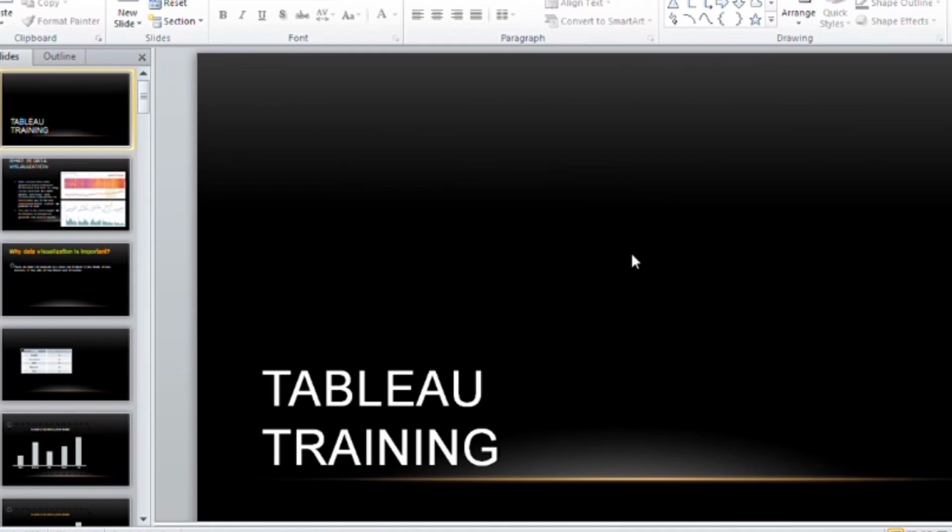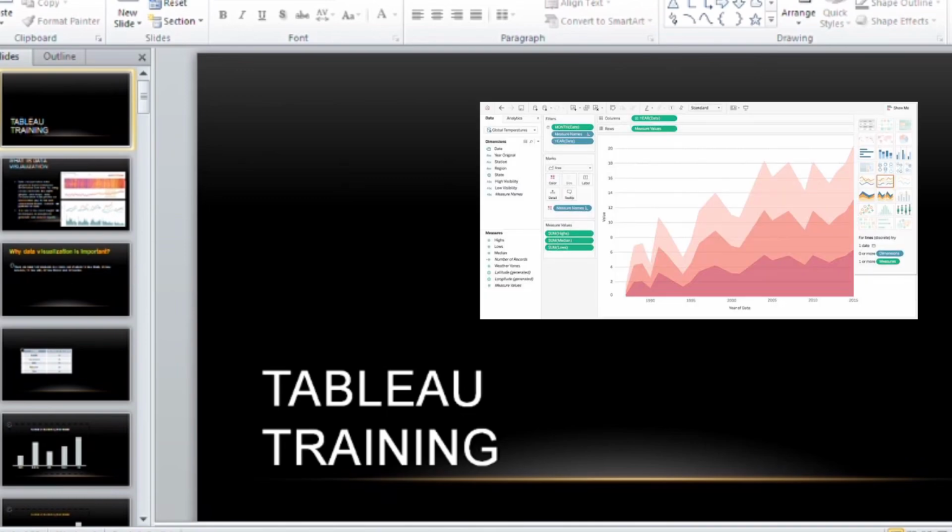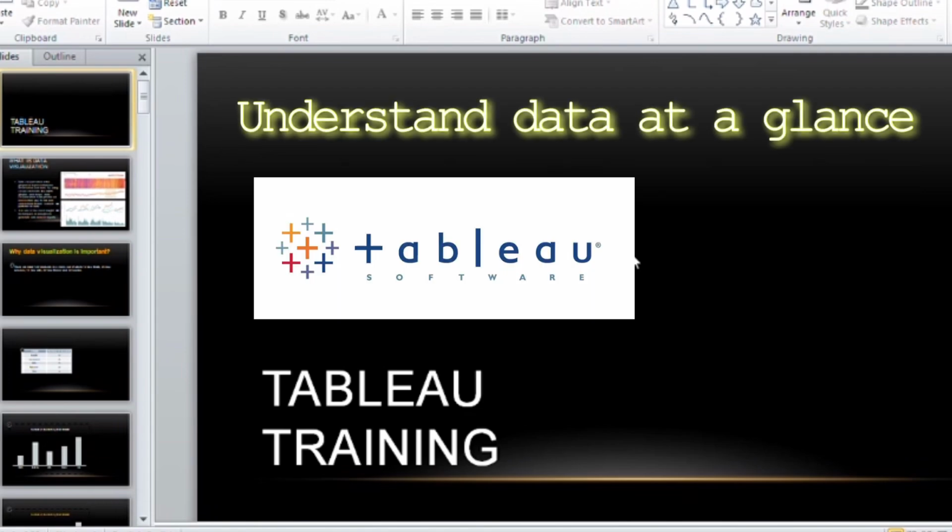Tableau is a very simple visualization tool. If you have used Excel, if you know the basics of Excel, then you will have a great intuition for Tableau also. So basically we drag and drop things in Tableau, and we'll cover it in a very short period of time so that you get the basic or general overview of Tableau.